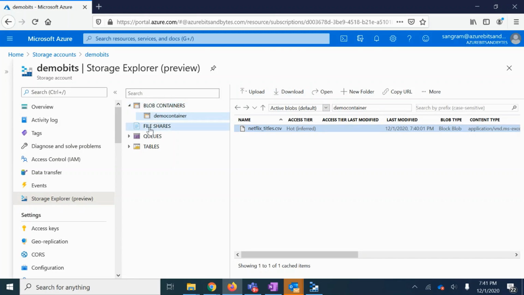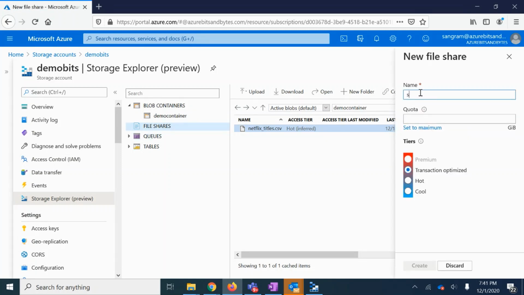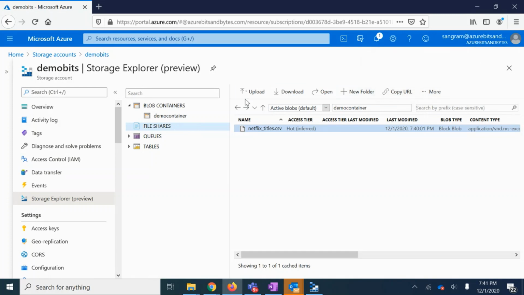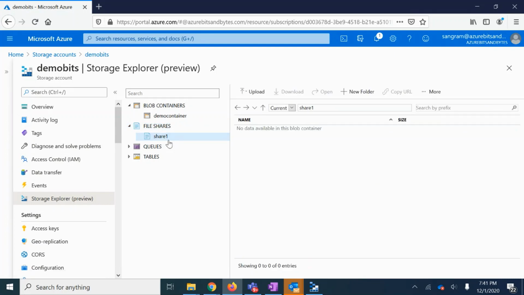Now let us talk about file share. File share will help you to save virtual hard drives. So let us create a file share. Create file share. Let me name it share 1. And I want to set up the quota of 1 GB. Let it be transaction optimized. Create. And my file share is created. Let me refresh this. And then I would see share 1, which I created just now.